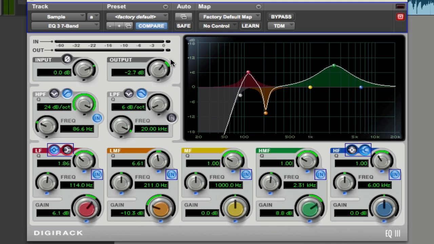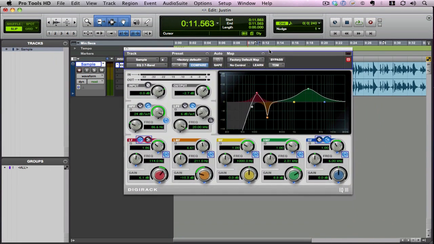Okay, so now the volumes are pretty much matching, and I'm going to let you hear the before and after and see what you think.